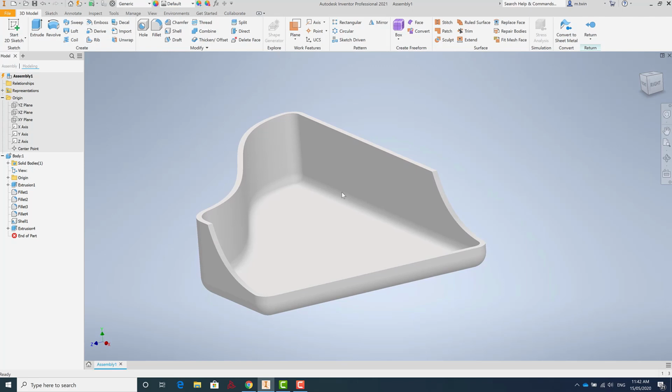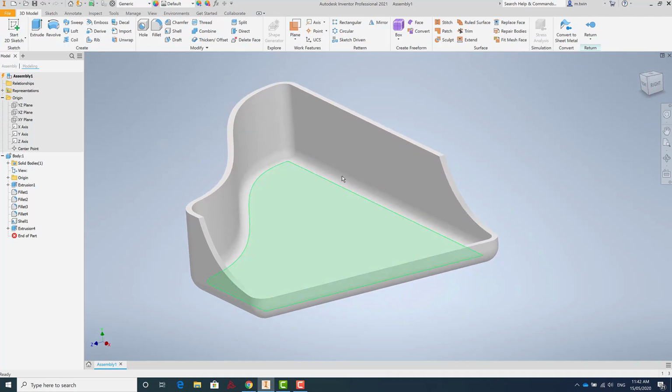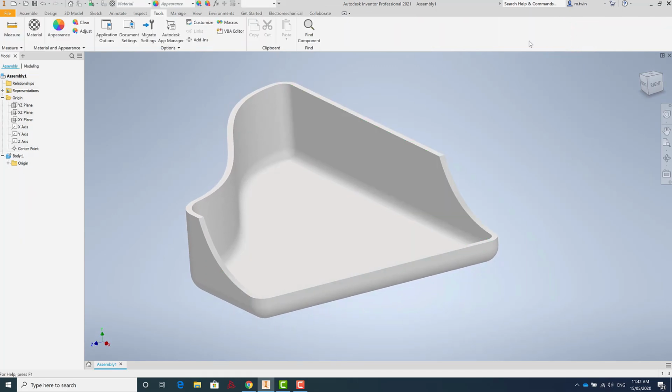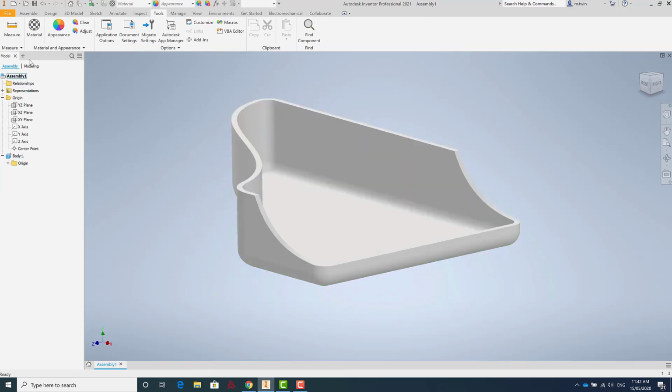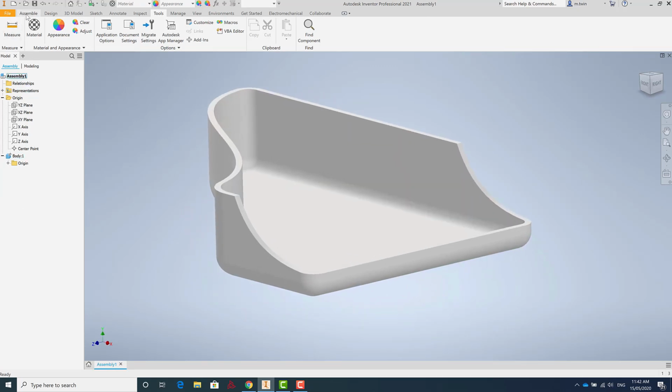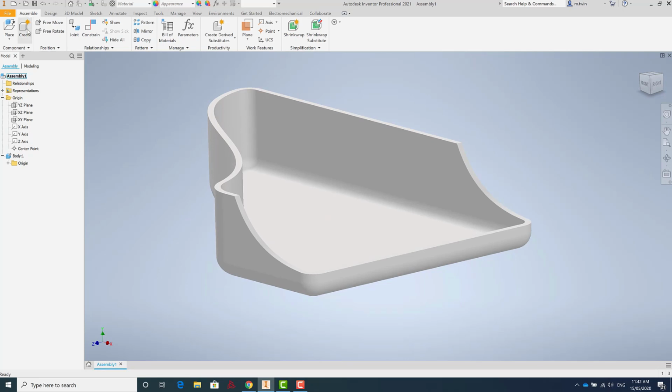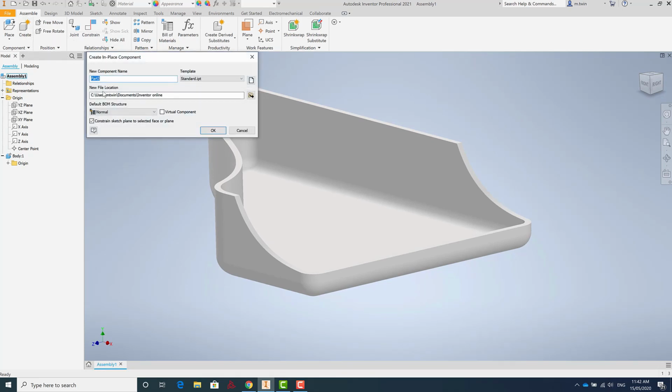So now it's time to make our keys. So I'll return to our initial assembly, and I need to create a new part. So go to Assemble, Create, we'll call this one Keys, and we're going to the right folder and we're creating a standard IPT.